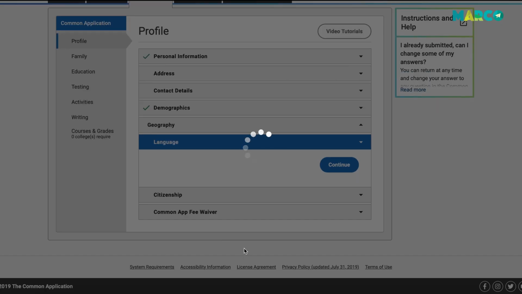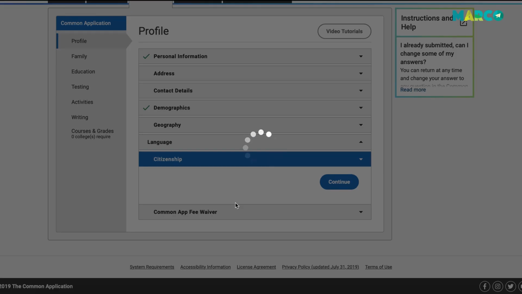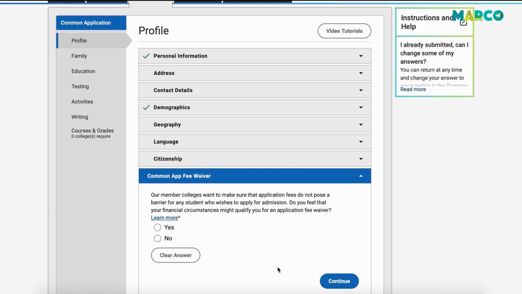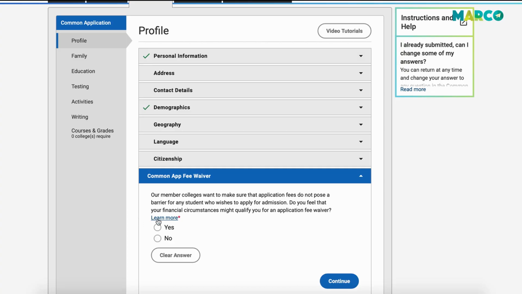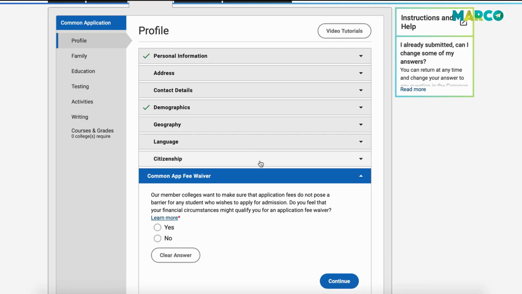My language, which languages I speak, and my citizenship status, as well as if I qualify for common application fee waiver. So if the expenses of the common application are a lot for you and your family, you might want to talk to your guidance counselor at school to see if you qualify for a waiver. And in fact, you can press this Learn More button and follow the information about the Common App fee waiver. So I'll defer to that.